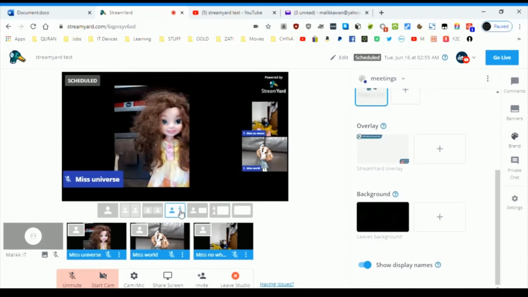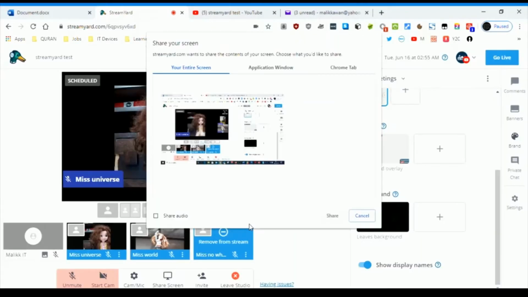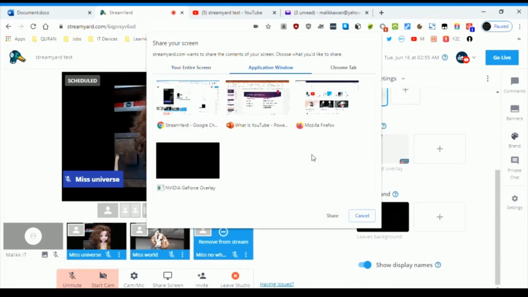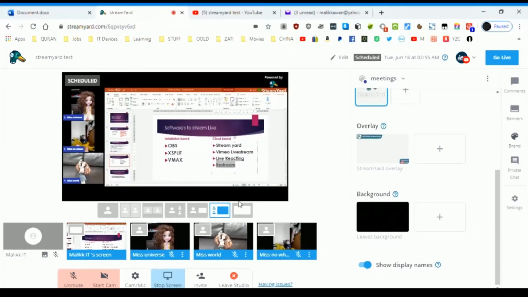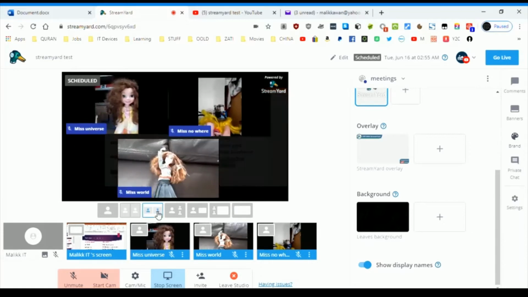If you also want to share your screen, you click onto share screen right at the bottom. You select what you would like to share. In my case, I'll be sharing the PowerPoint. Click on share, and voila, as you can see, I'm sharing the PowerPoint on my screen along with the guest speakers and the hosts on the left hand side.